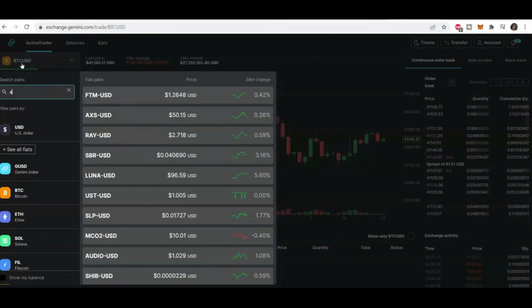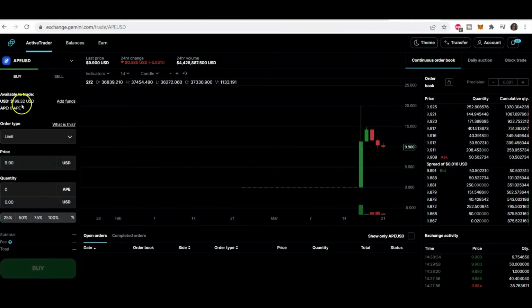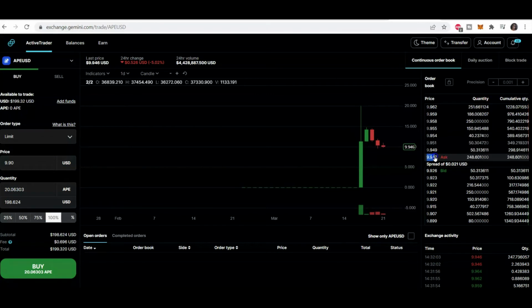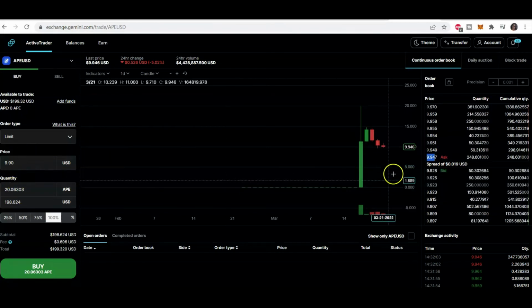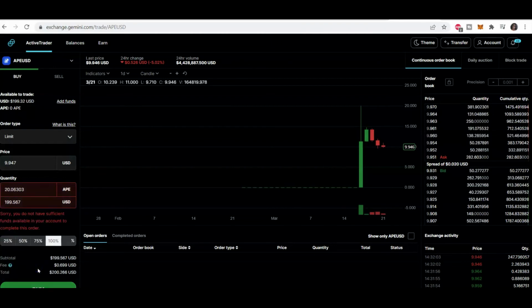I'm going to enter the name of the coin I'm interested in acquiring. And here you can see I have just a little under $200. So I'm going to use all of it to secure my APE coins. I'm going to make sure I'm in buy, which I am right now. We're going to stay with the limit option, and the price is under $10. I've been waiting for the price to drop below $10 so I can secure my coins. So I'm going to select the price that I want. That's the price I want. There. I'm going to look that over and buy my APE coins.